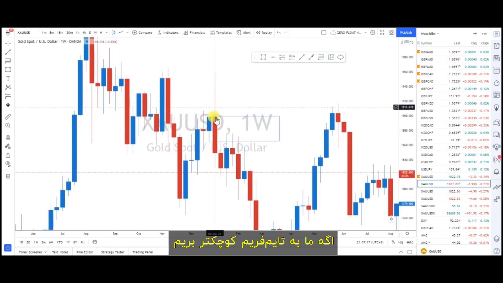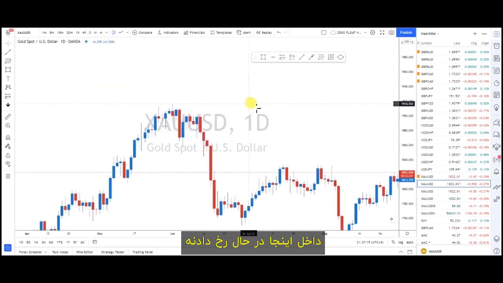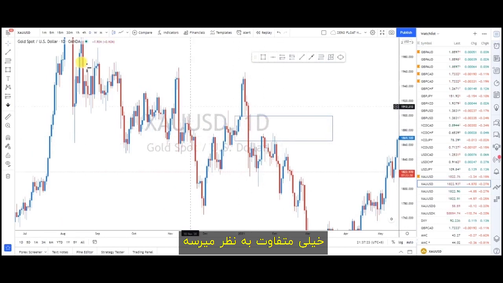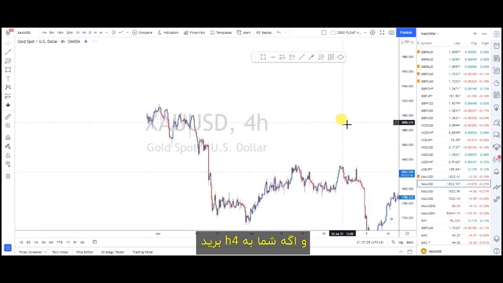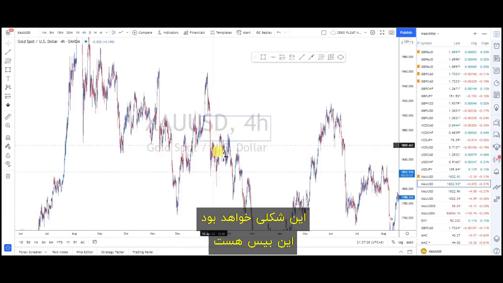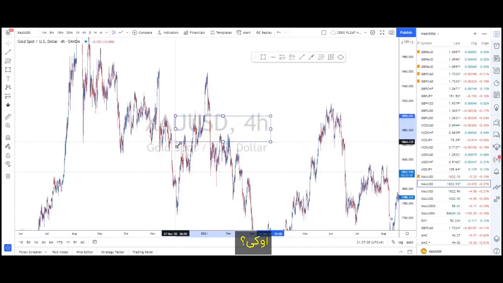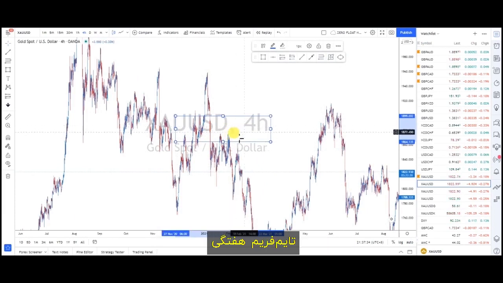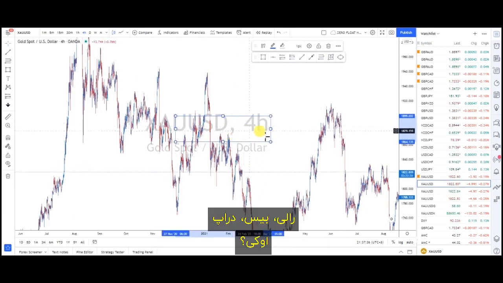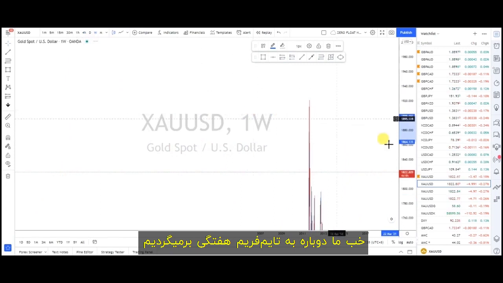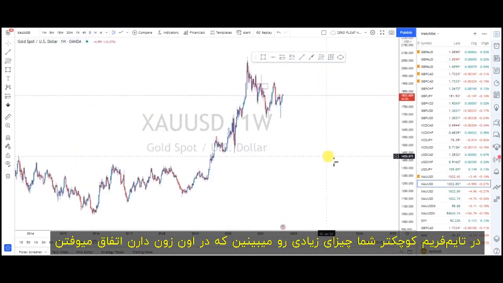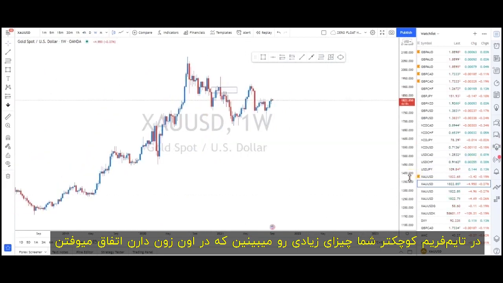If we move to the smaller time frame, you will see there are a lot of things happening inside here. It will look very different. And if you go to the H4, it will look like this. This is the base. So this base is what we call the weekly time frame rally base drop. So we go back to the weekly time frame again. As you can see, in the smaller time frame, you will see a lot of things happening in that zone.